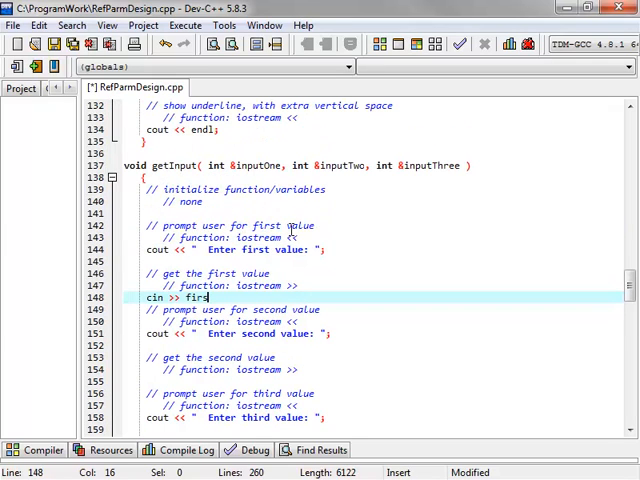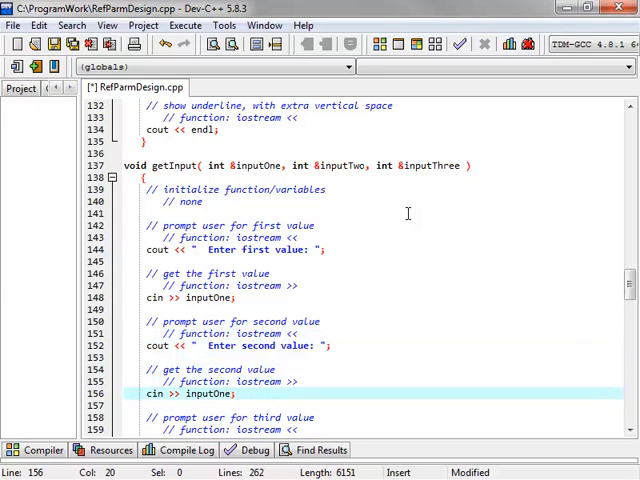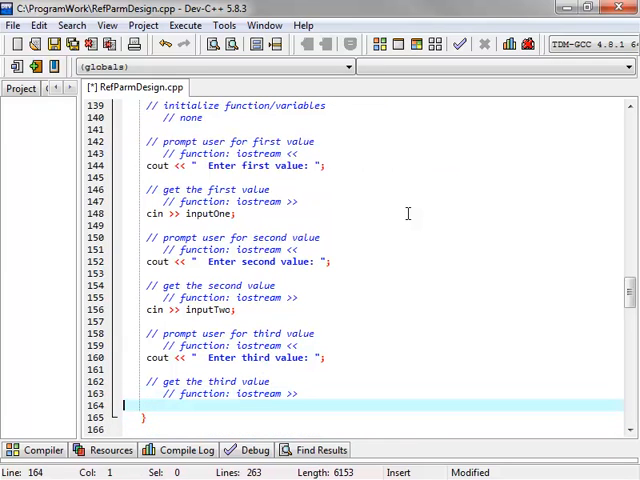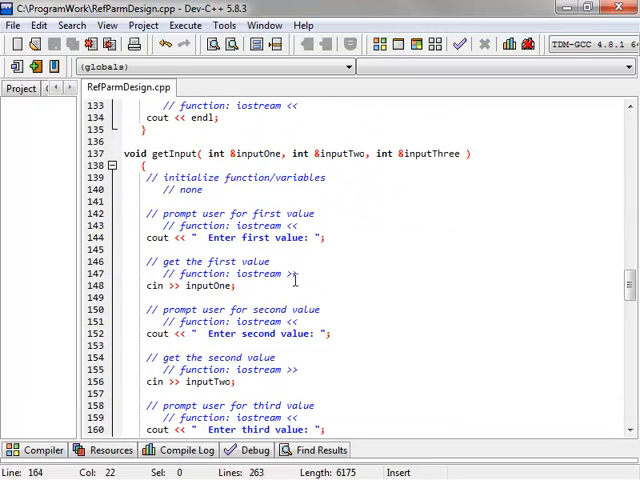And now really we could make up our variables here, but we've already got aliases right now for the variables that called in, the actual parameters that called this. So we will just take those and put them straight into those parameters. Cin input 1. We'll cin input 2. And we'll cin input 3. We'll compile. Looks like we're in good shape there.